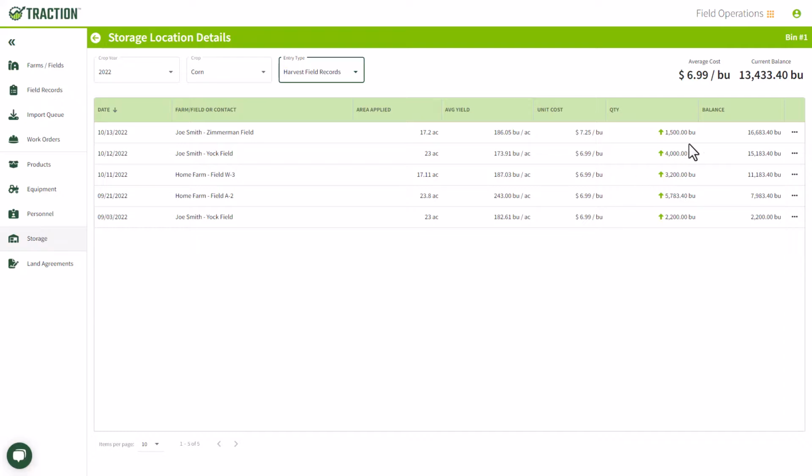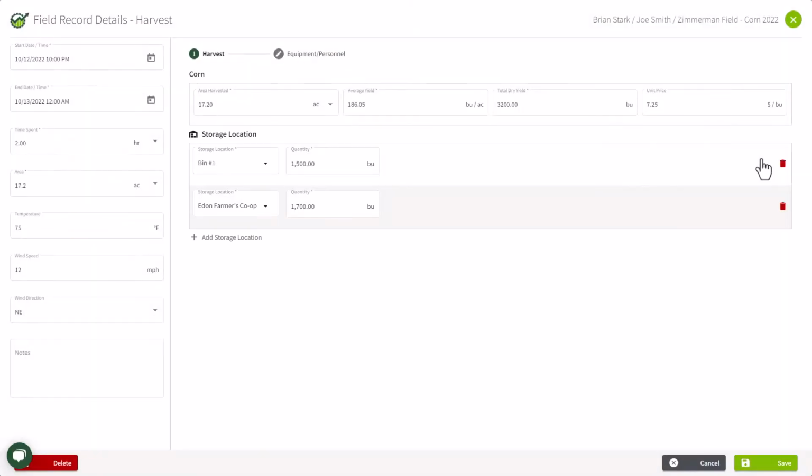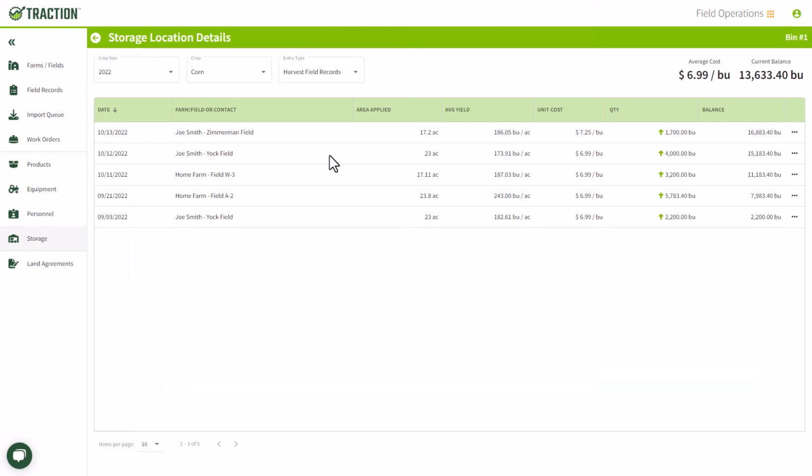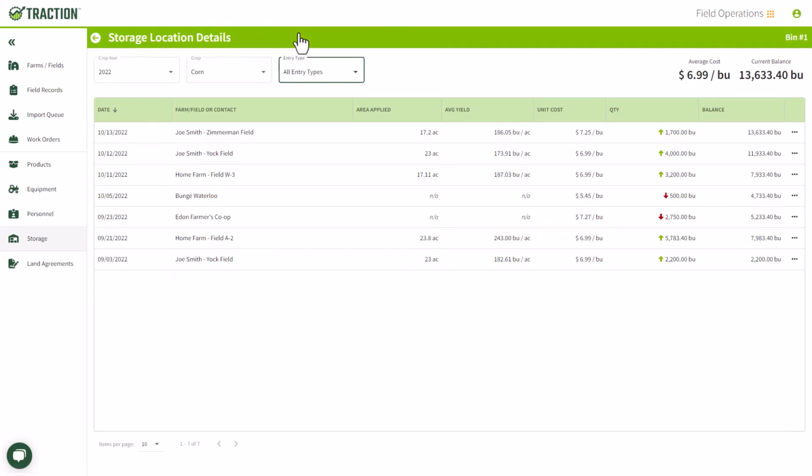And if we need to go back and make a change here, perhaps that 1,500 bushels was incorrect, I can hit the 3 dots and choose Edit Field Record. Here we can make that change. So maybe this was supposed to be 1,700, and the Eden Farmers Co-op had 1,500 bushels. So you can make that change right here, hit Save. There's my record here. And if I go back to that bin, you can see it made that change here, 1,700 bushels now. And if I want to go back and show all activity on that bin, here you go.